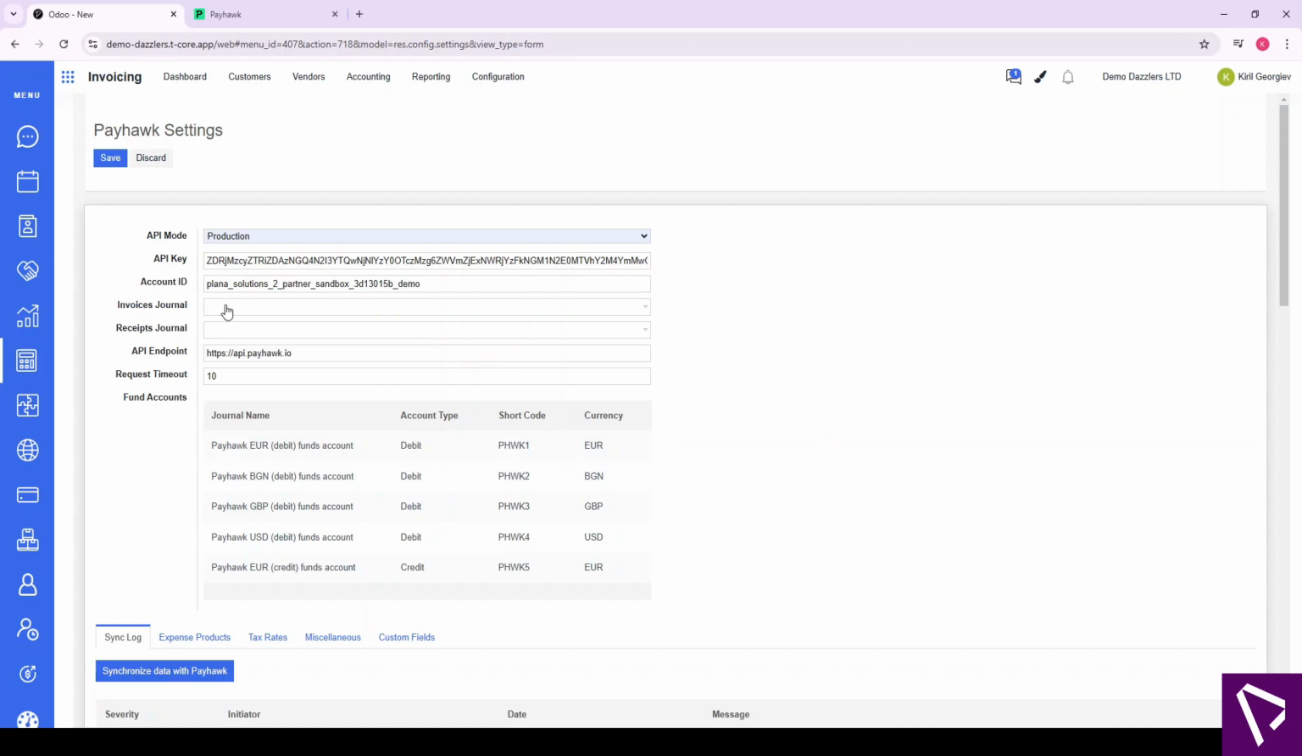Next up is the invoices and receipts journals. In Payhawk, you've got a possibility to categorize your documents in invoices and receipts. Here we've got an option to send those different types of documents into different accounting journals, hence the invoices journal and the receipts journal field.